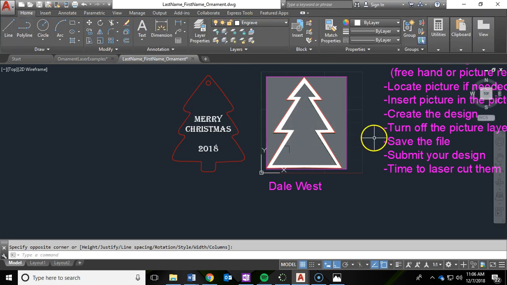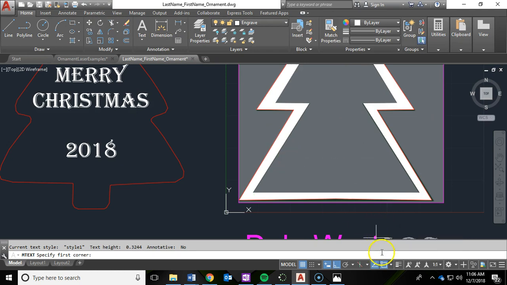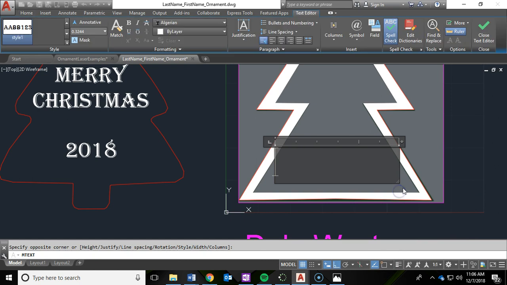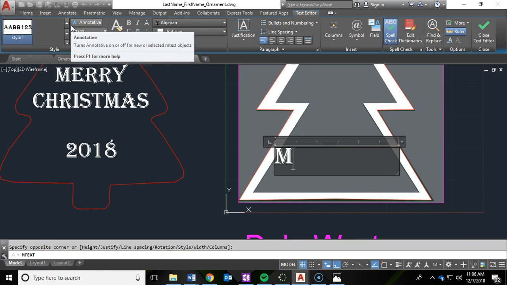Let me go back into there. Whoops, I lost it. Text tool. Now let me turn off my snap. Drag a box. I can already tell it's going to be way too big, so I'm going to try 0.25. And type the word Mary, and then hit enter.